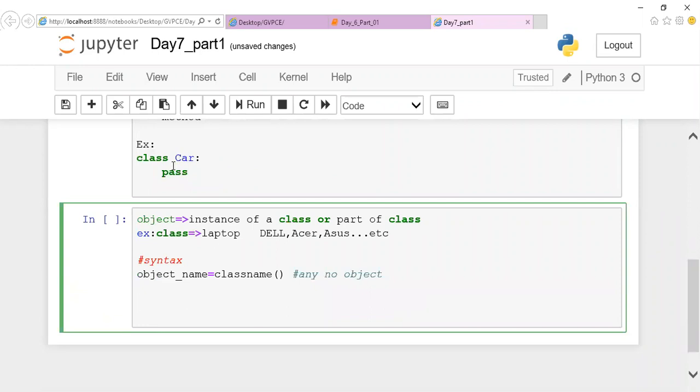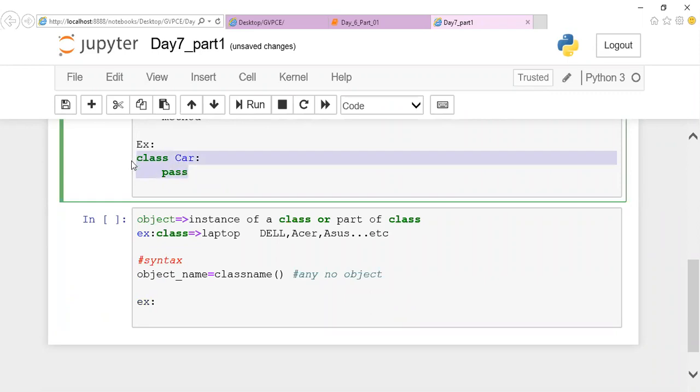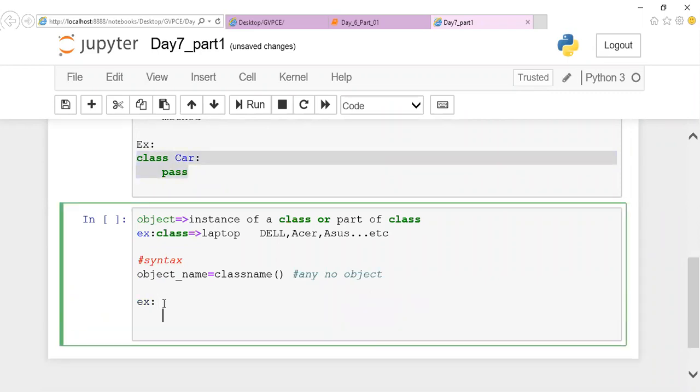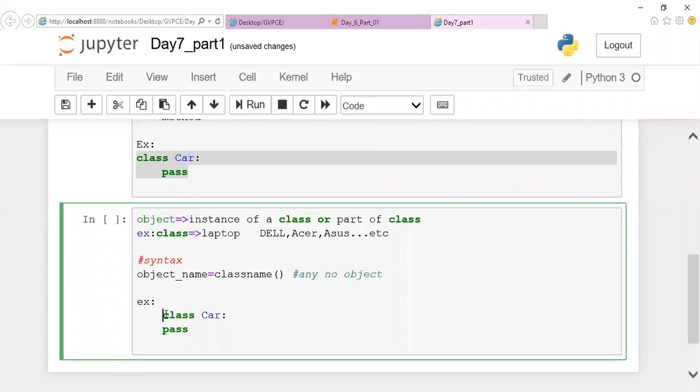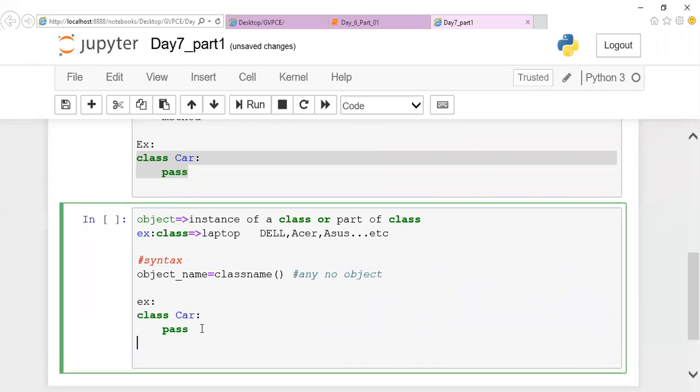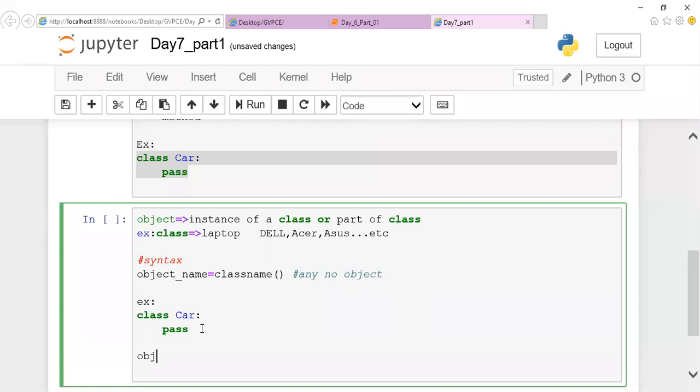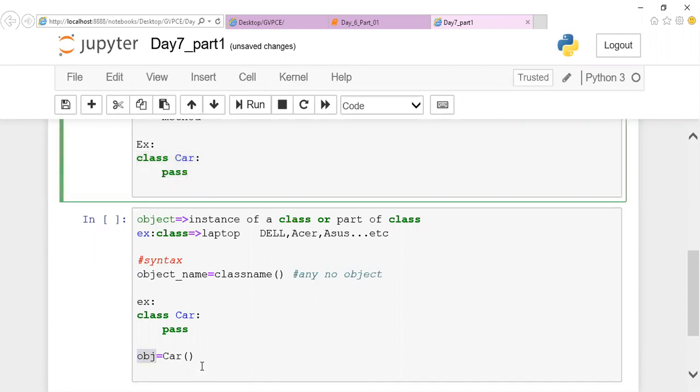So now let me give an example for it. What you have seen is the class car. If you want to create an object for this class, what object name can we give? Shall we give obj as the object name? Obj assign. What is the class name? Our class name is car, followed by the parenthesis. This is how to create an object for a class. You can note this can be of any name, guys. Just for the naming convention, I have given this obj. Is it clear how to create a class and how to create an object for a class?